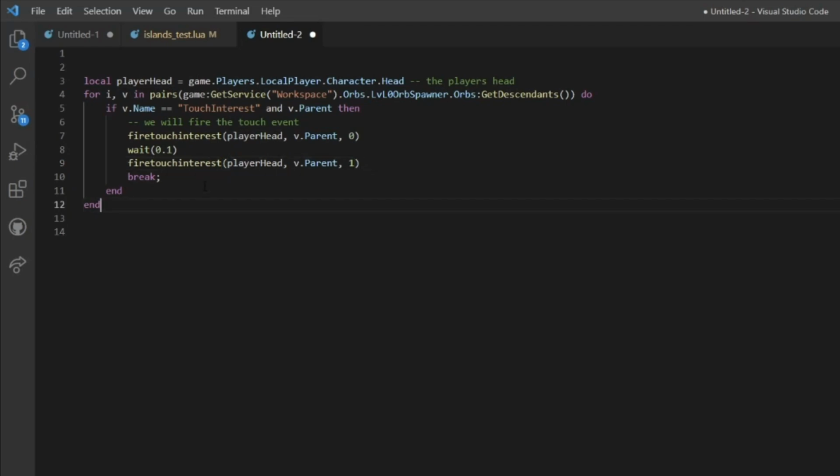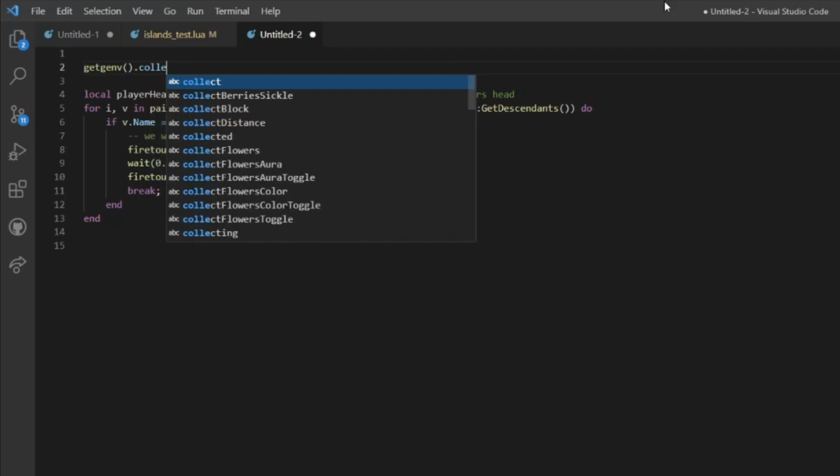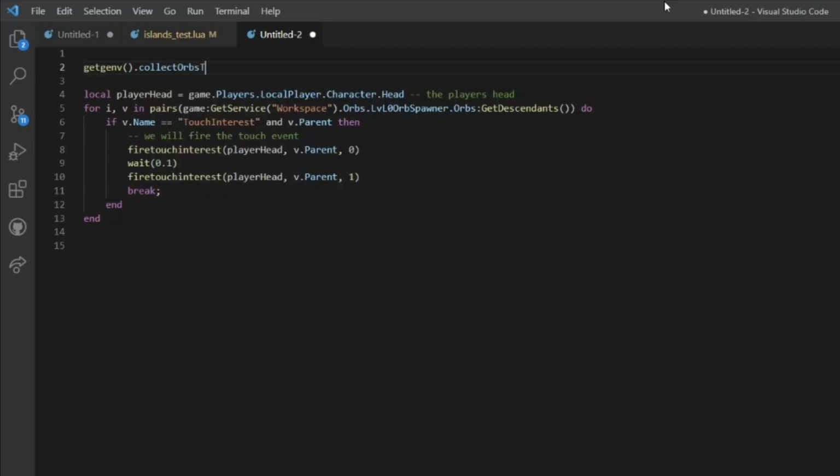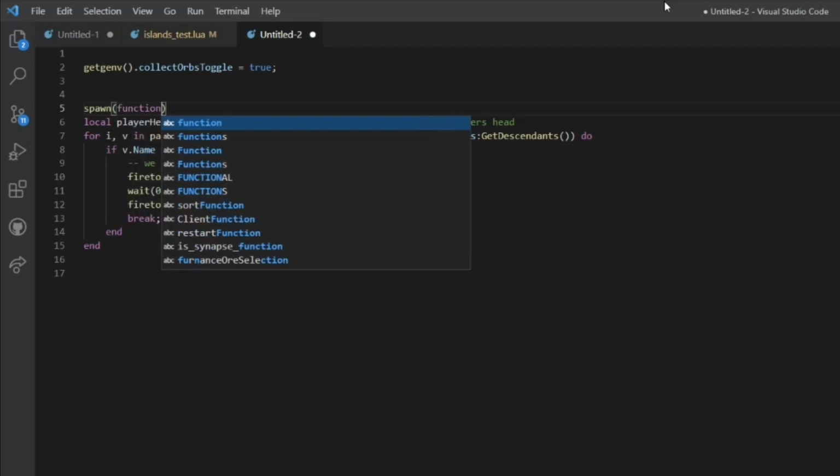There we go. All right, so let's create a toggle for it. Once again, we're going to use getgenv to set our toggle. So we'll do getgenv().collectOrbsToggle = true. So we're going to set it to true. And then we're going to create a spawn function.